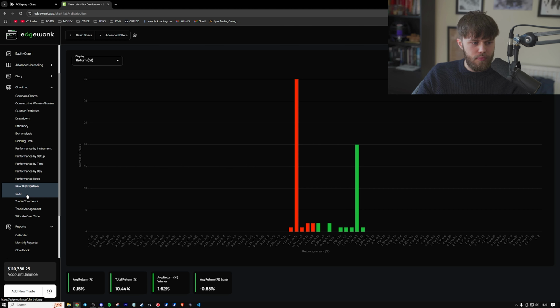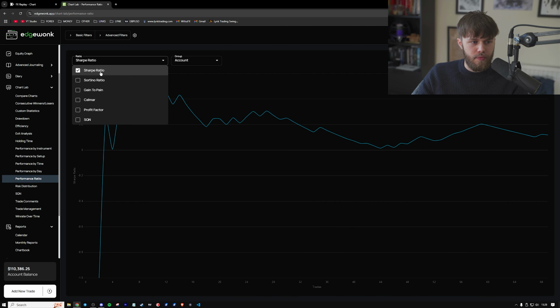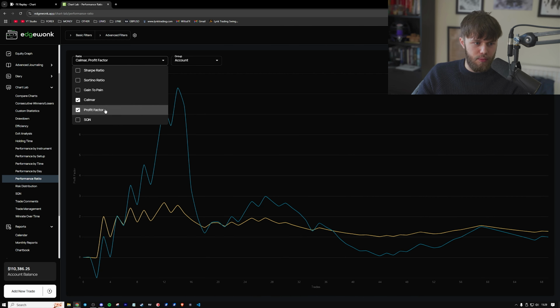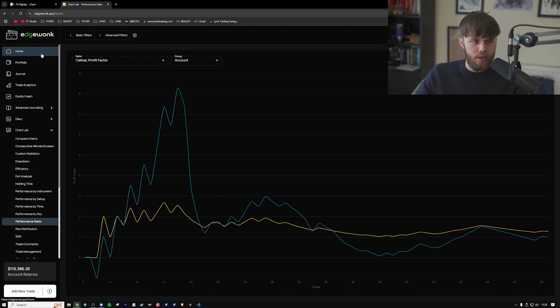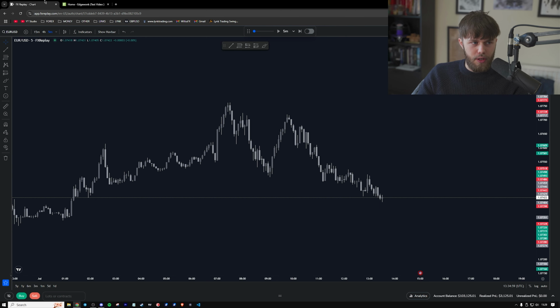Not sure how I even had a win over that, but it might have been just like 2.01 or something like that. But performance ratio, we can obviously see our Calmar, we can see our profit factor and everything like this. And like I said, this is quite low. We want this to be up at maybe 3 or at least above 2.5. That would be ideal.